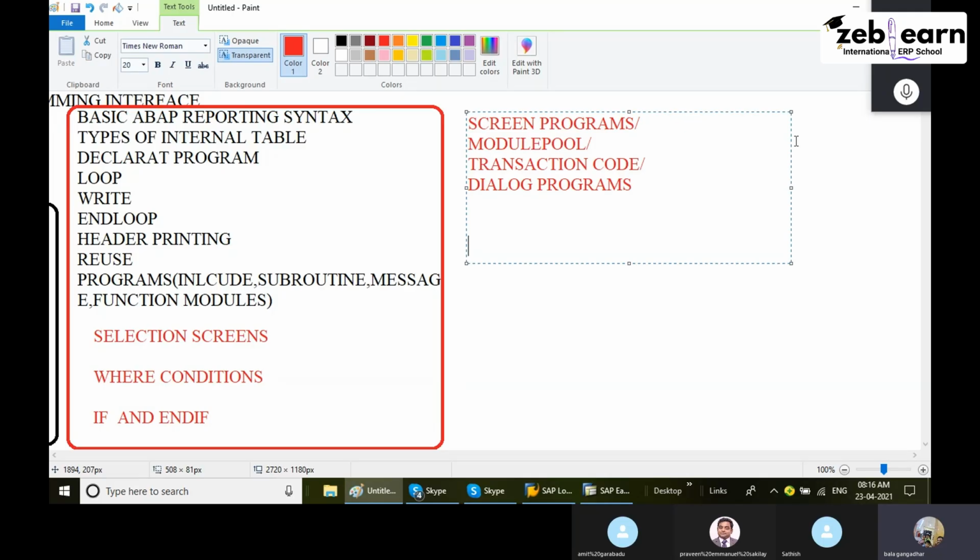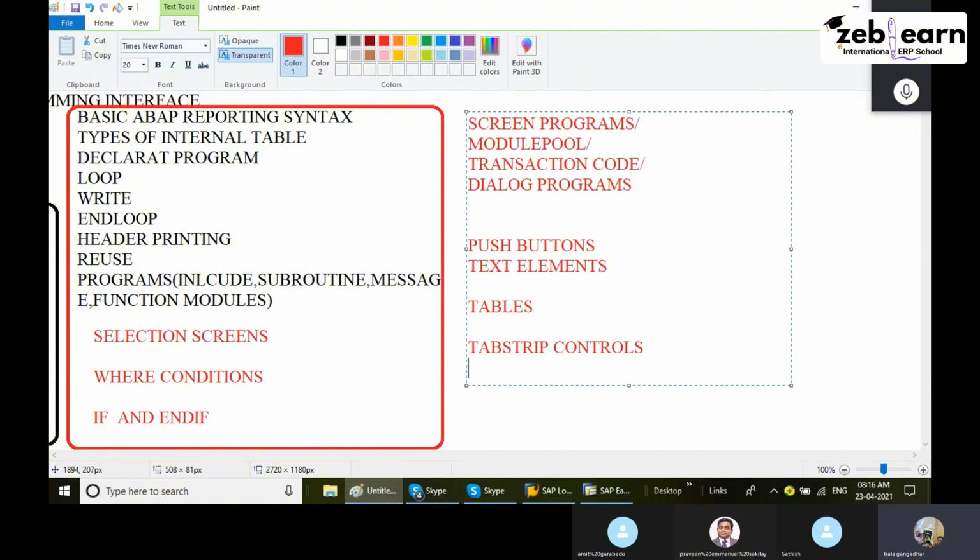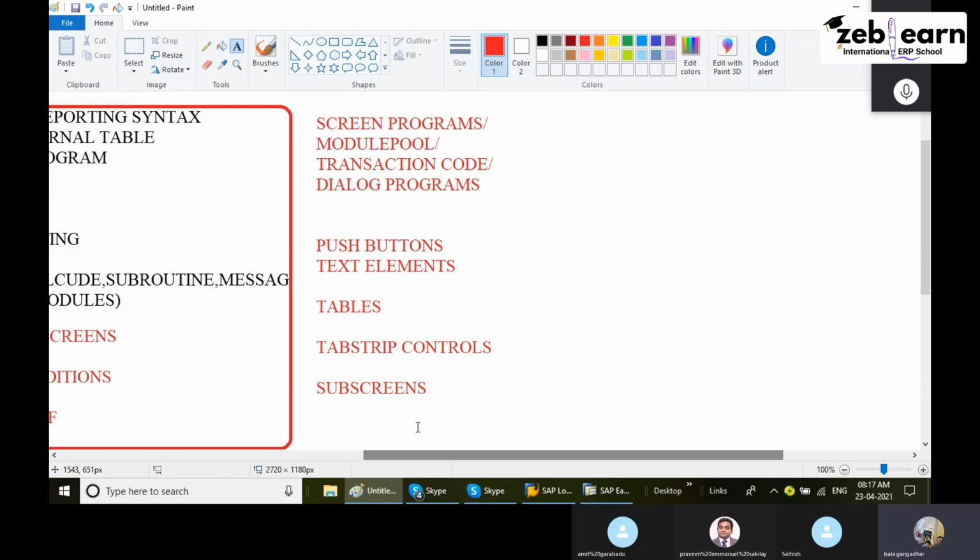It means how to design the push buttons, how to design the text elements, how to design the tables, how to design the tab strip control, how to design the subscreens. All this we will learn under basic level. Actually, this is the advanced level; it is basic only up to this point. Once we are strong in these concepts, all basics will be covered.